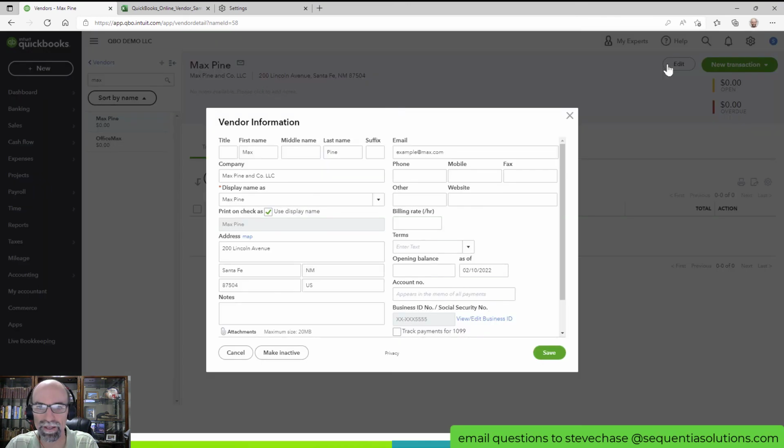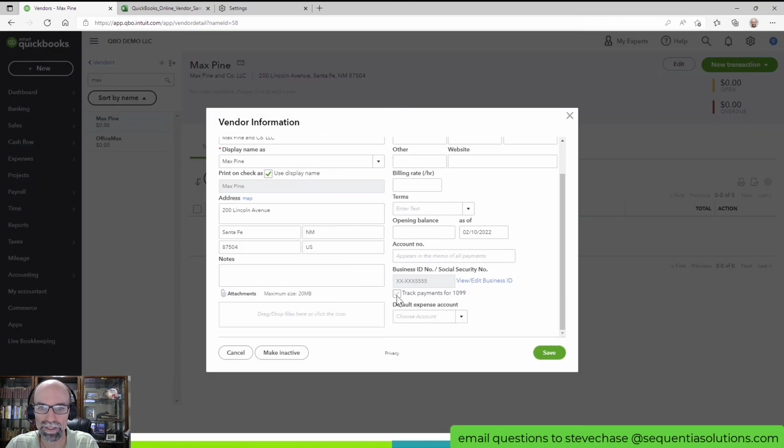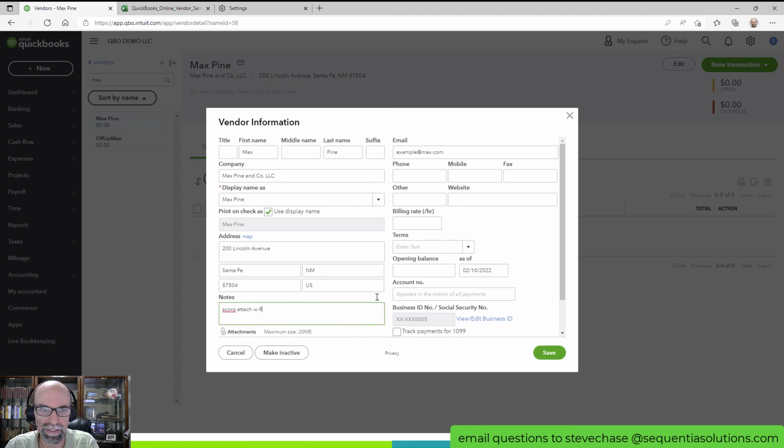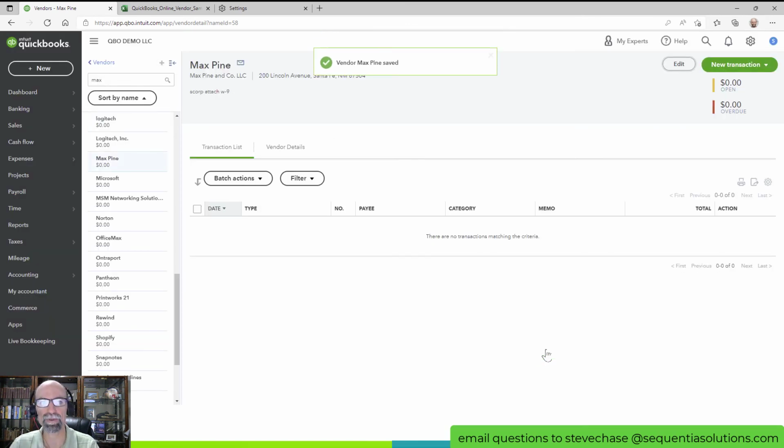if he was an S corporation, I don't need to track payments for that. I might put in the notes is S corp, and then I would attach the signed W-9 here that has the official tax ID and all that stuff right here. So that's how to work with vendors and manage that. So thanks for watching, and I'll see you on the next video.